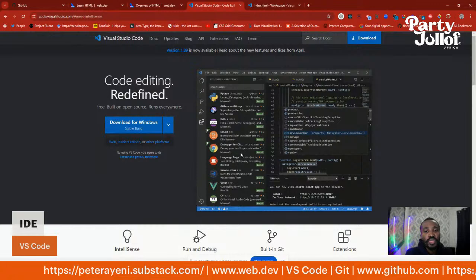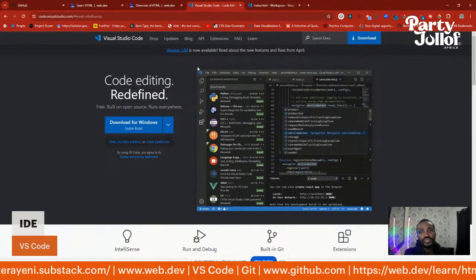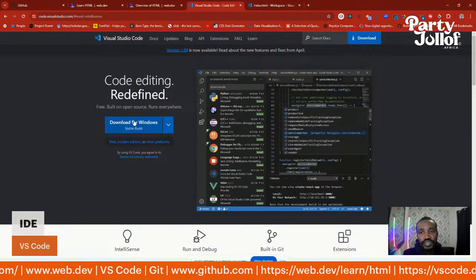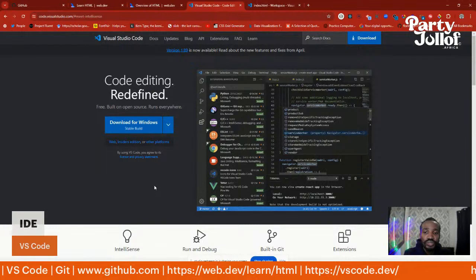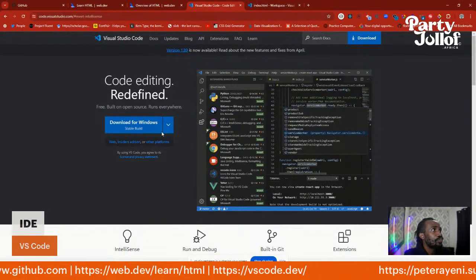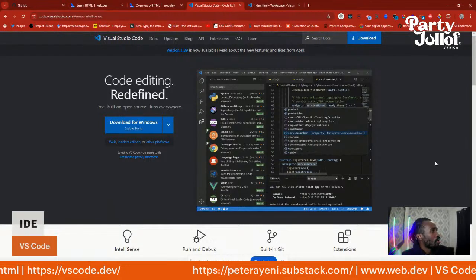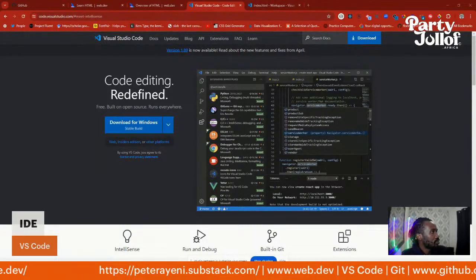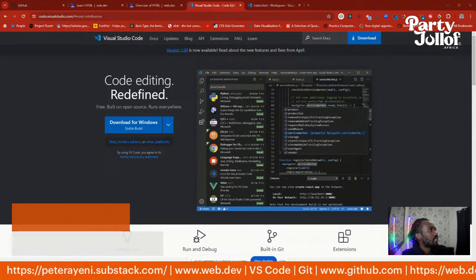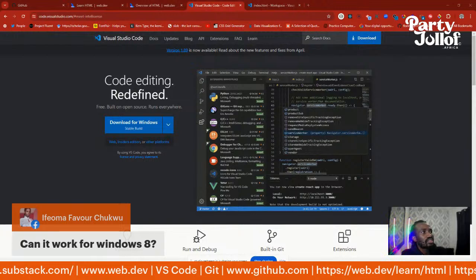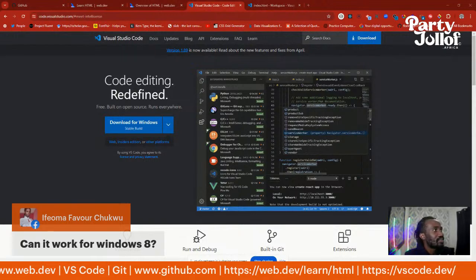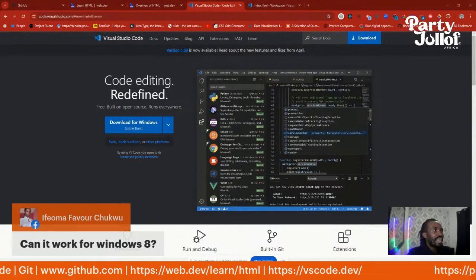It helps us write code, and I will show you an example of it. If you download this and install it, you have it. I've already installed it, so if you don't have it now, go to code.visualstudio.com to install it. It works everywhere, on any kind of Windows.